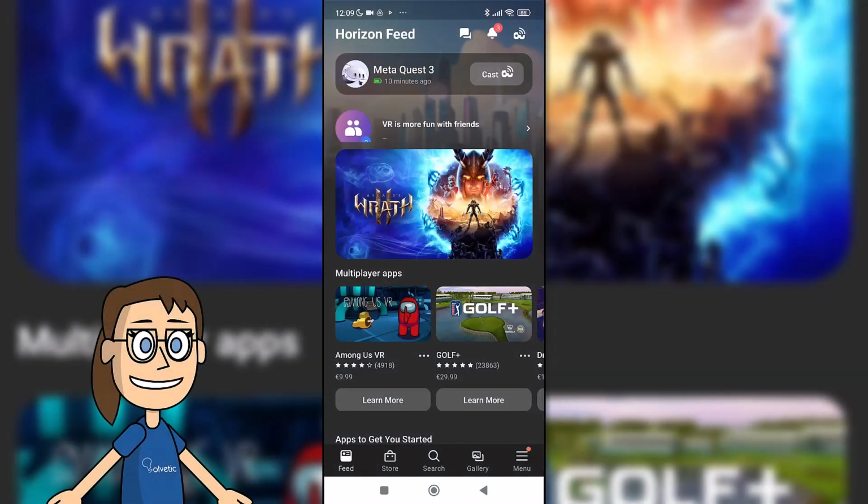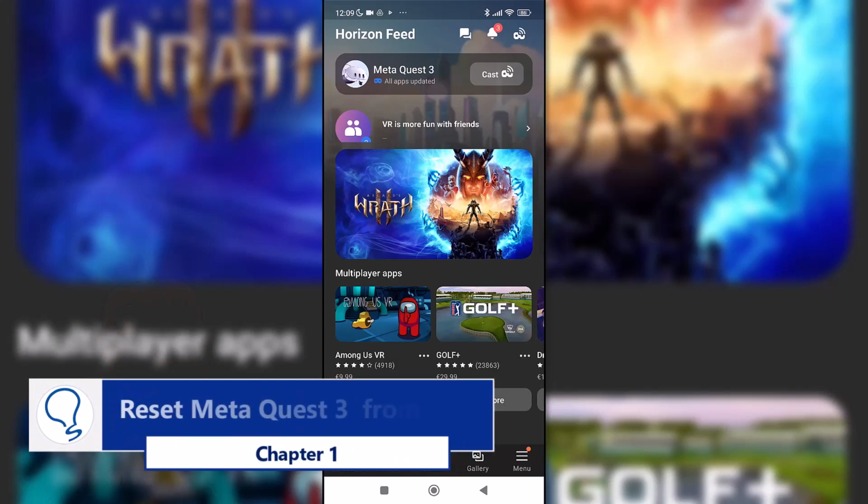Today in Solvetic, we will see how to factory reset the MetaQuest 3. Chapter 1. Reset MetaQuest 3 from the app.